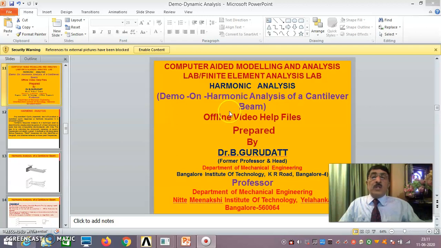Here I am showing you a demo on harmonic analysis of a cantilever beam. As I told you just now, this is session 2. In session 1 I did the basics of how it works, how the amplitude versus frequency graph is drawn, and where all the peaks would appear. Everything I have told you in session 1. This is session 2.